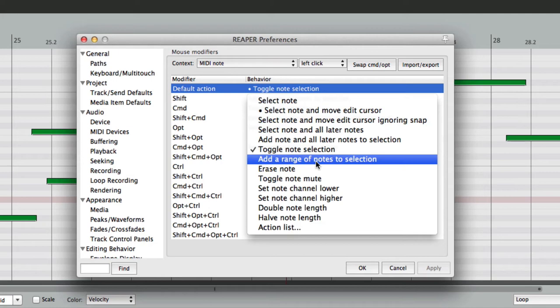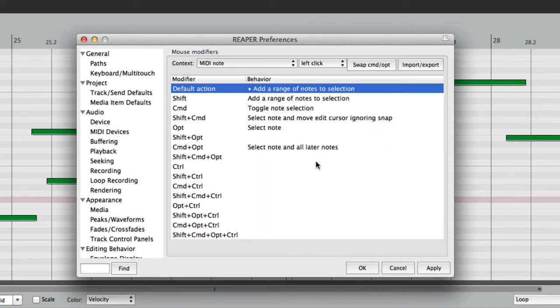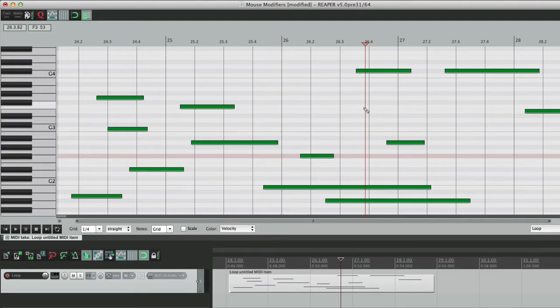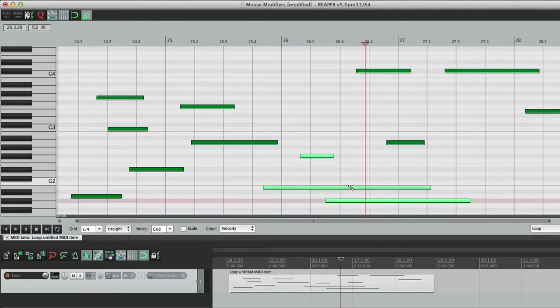We can add a range of notes to our selection, which is the same thing as holding down Shift. So if we hold down Shift, we could select this one, and then this one, and all three get selected. Or this one, and all of these get selected.